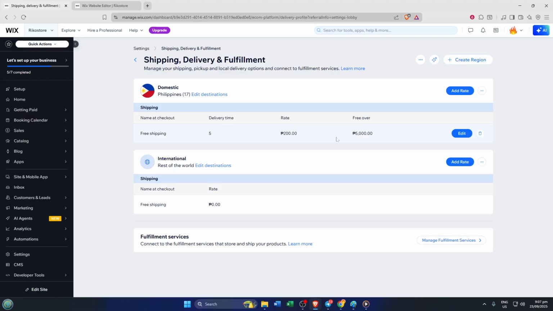And that's it. Your Wix store now charges a flat $200 for shipping, gives free shipping for orders over 5,000, and informs every customer of a quick 5-day delivery window. This setup creates clarity and professionalism for your buyers and helps your business run smoother behind the scenes.